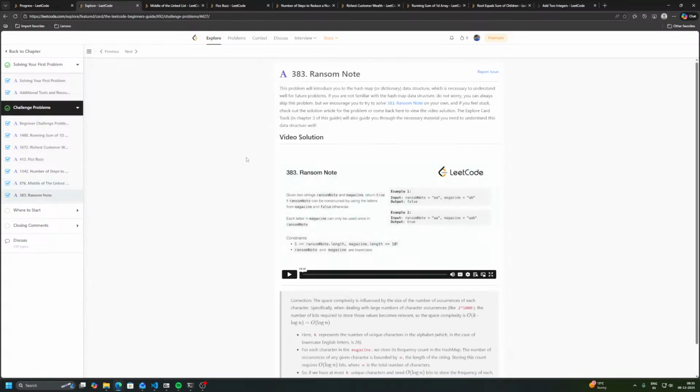Ransom note. What is a hash map, which is necessary to understand? If you are not familiar with the hash map, do not worry. You can always skip this problem, but we encourage you to try to solve on your own.